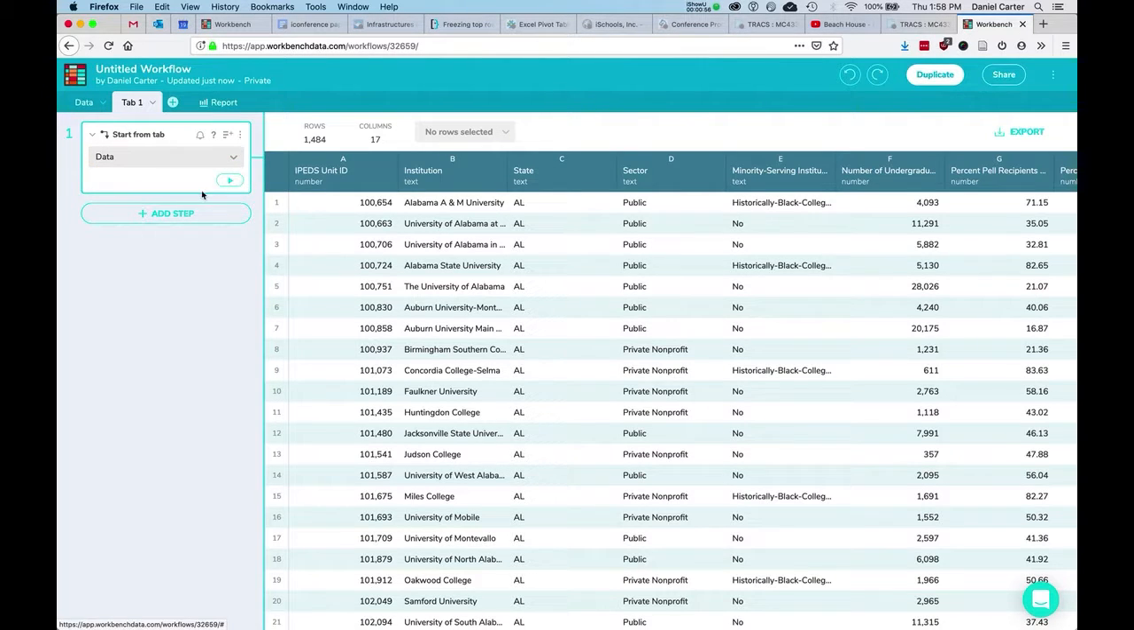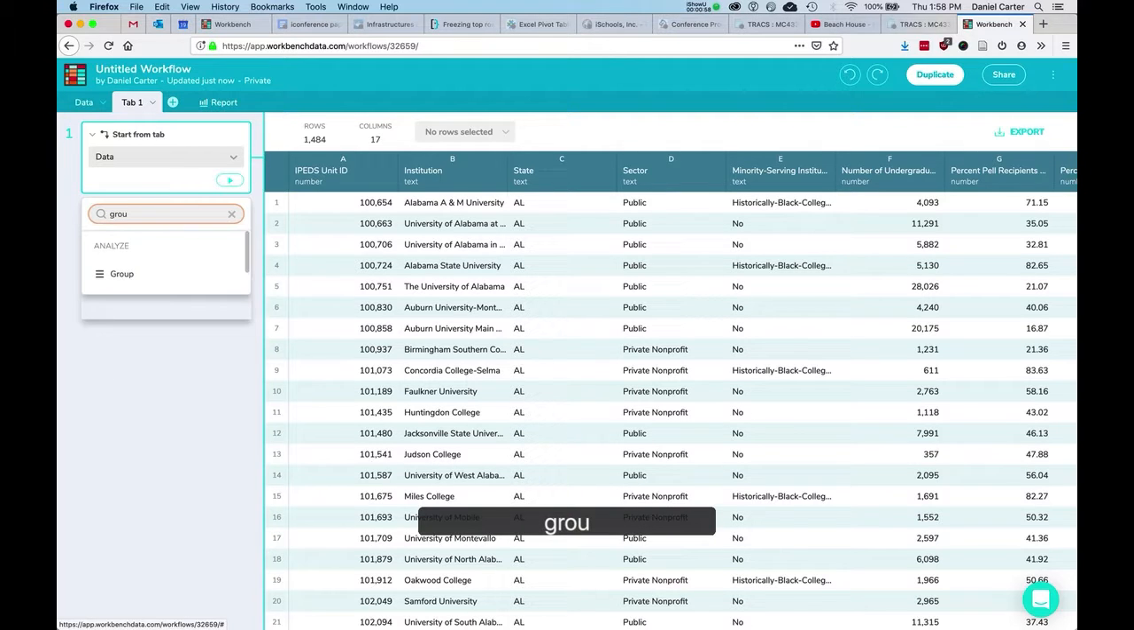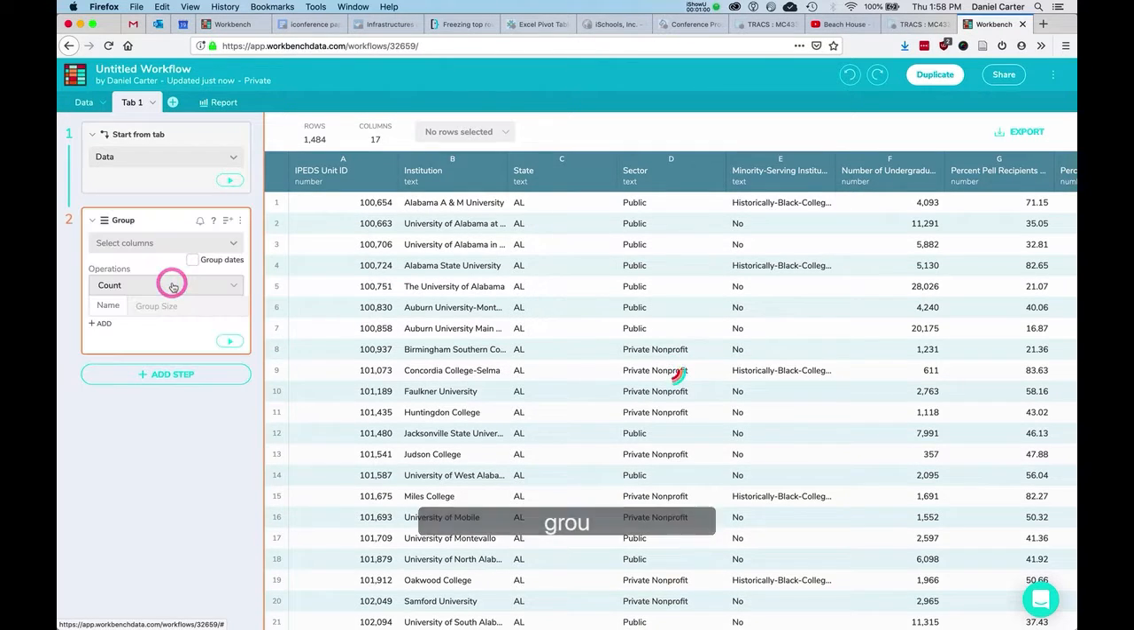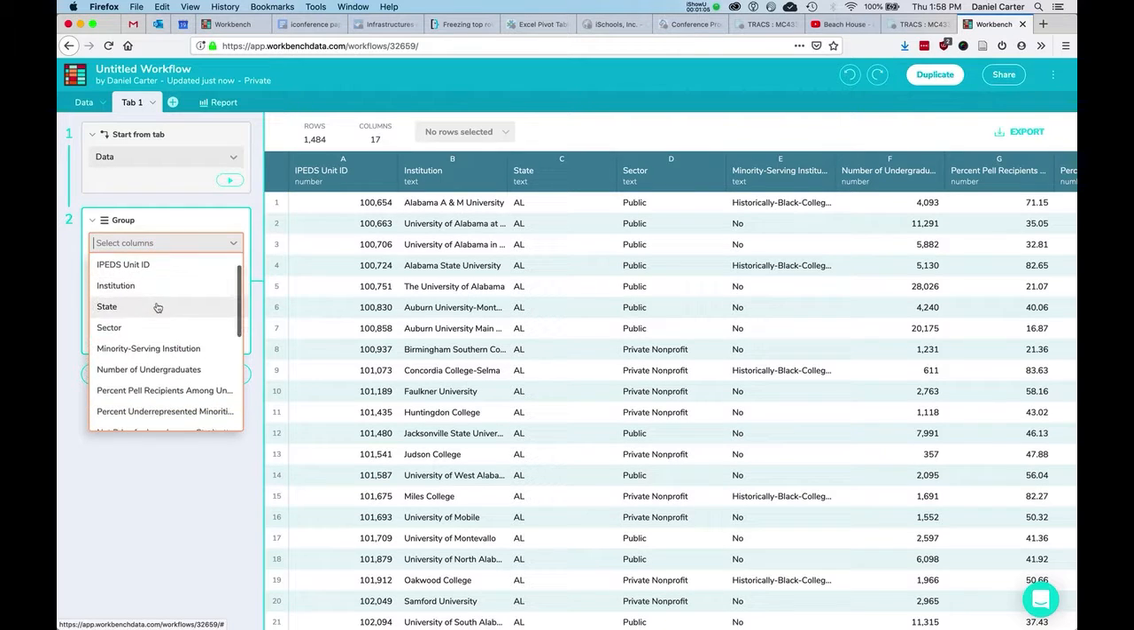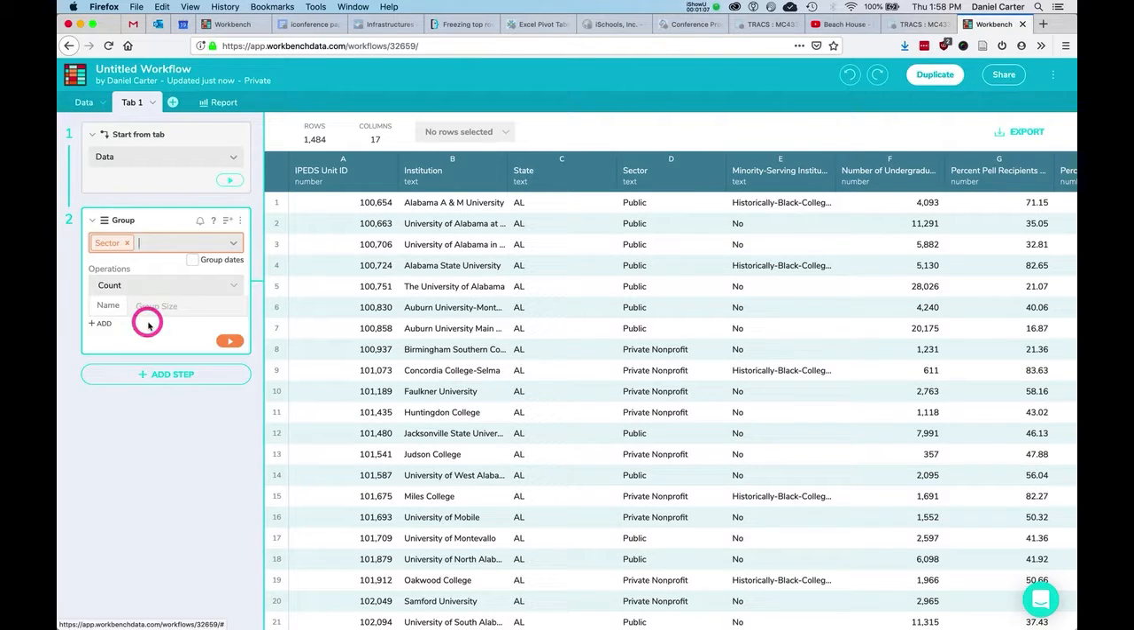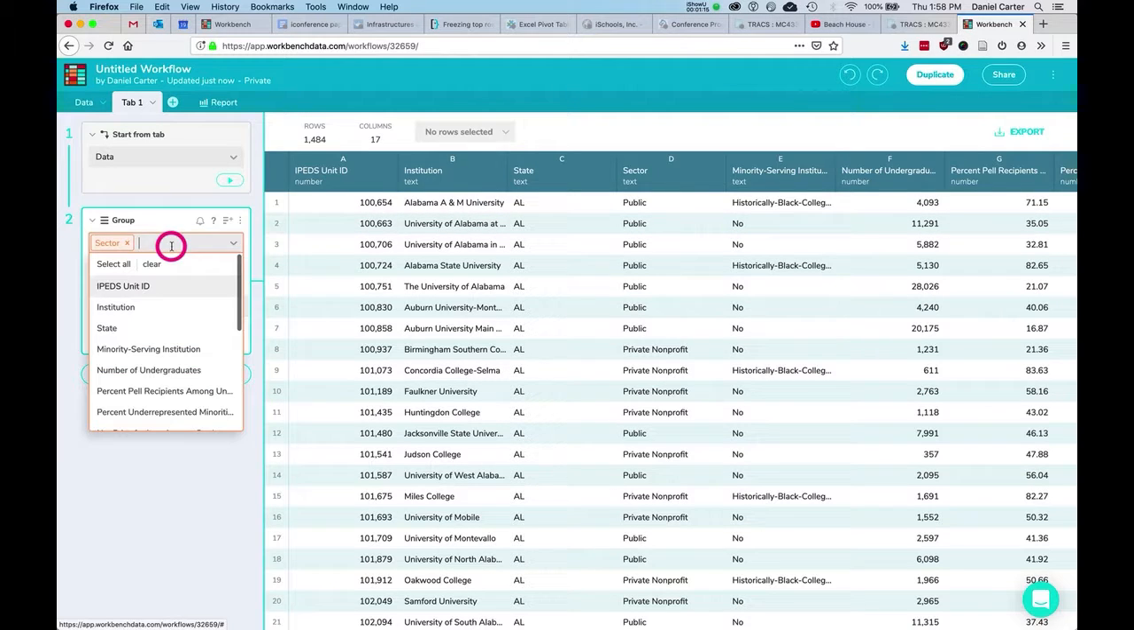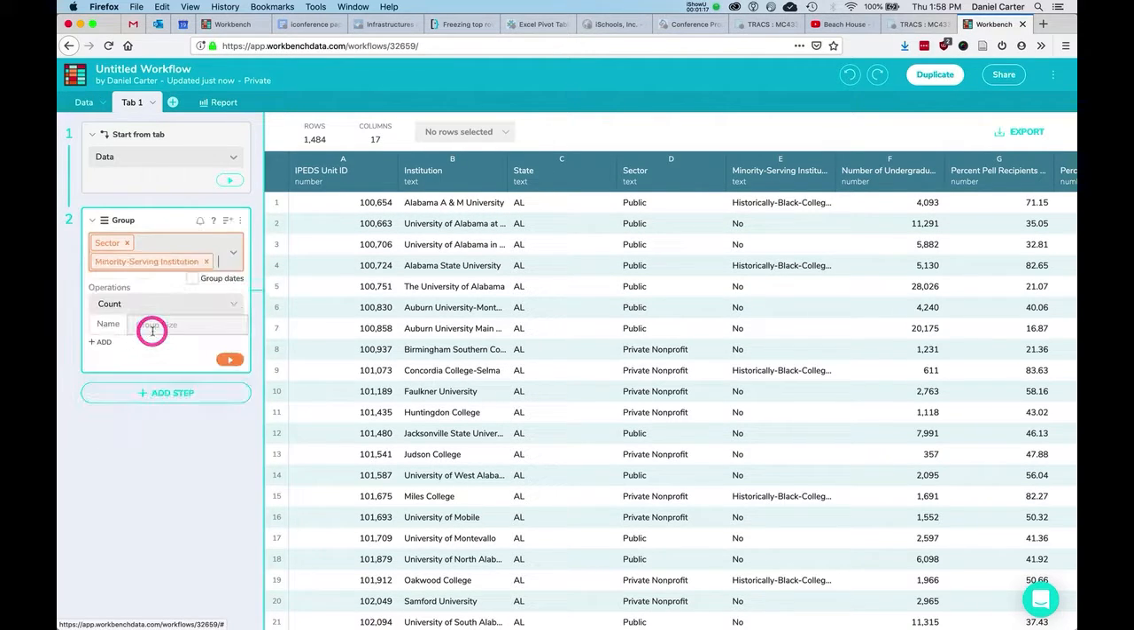Now what I can do is add a step to group my data. I can group it by, let's see, we'll do sector first. This is data on Pell Grants, so I have some really nice category columns like sector, public or private. I also have this minority serving institution column that I'm going to put in there. And for now, I'll just leave operations as count.